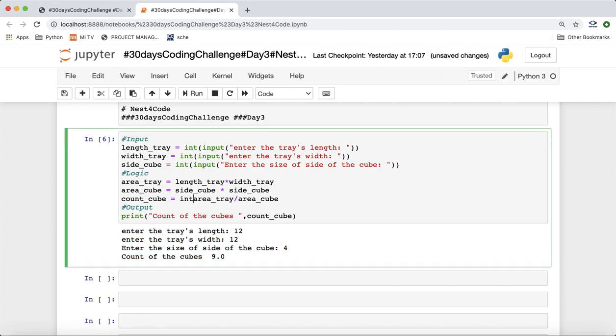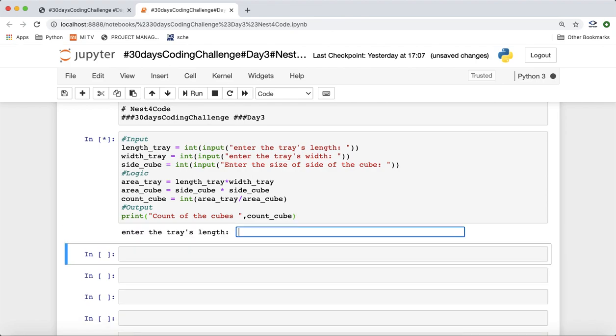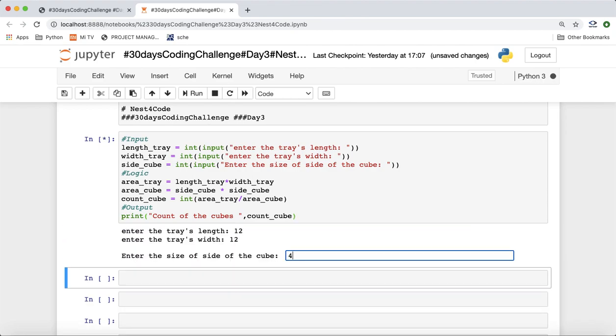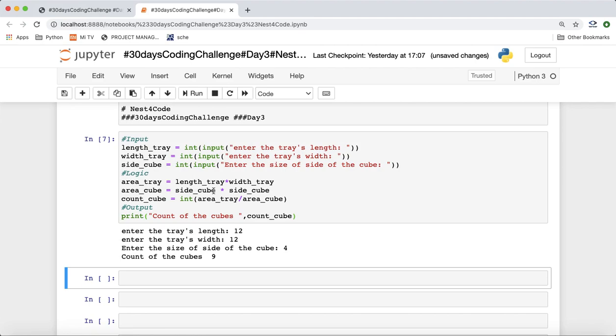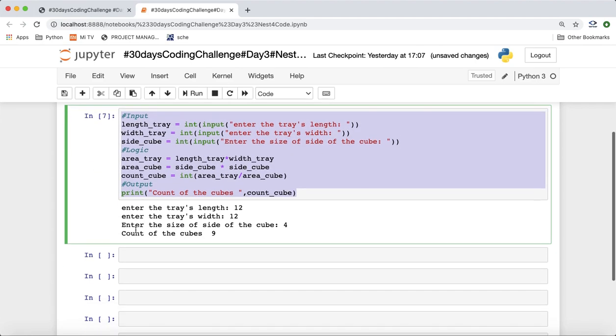Because when we do division in Python, it converts it to a decimal value. So we'll just typecast it to an integer to get the same answer. Let's try it again. 12, 12, 4. Now it's coming as 9, which is correct. Our first test case is working as expected.